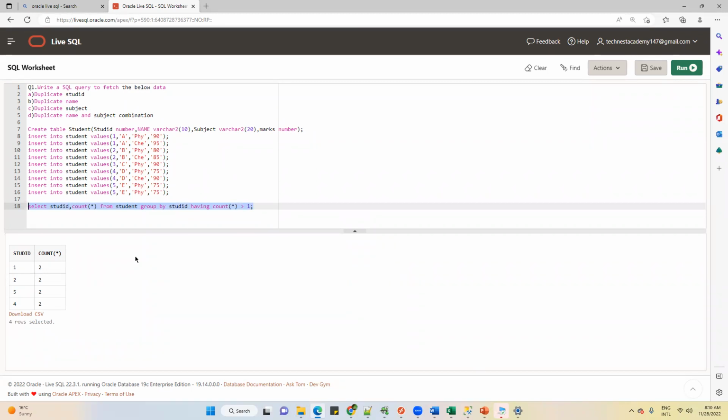Now if your question is that I don't want to display count of star, I just want to show the IDs which are duplicate, then you remove count of star from here. You got the duplicate IDs, these IDs are duplicate. Is that clear?